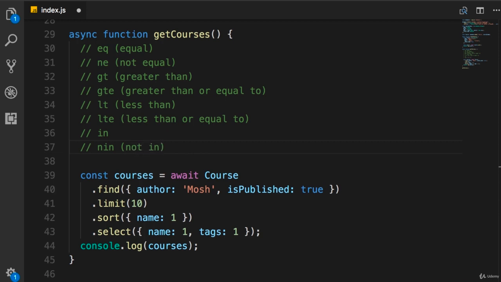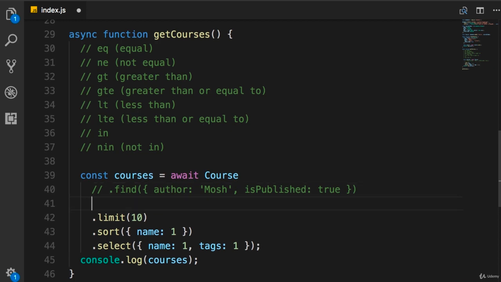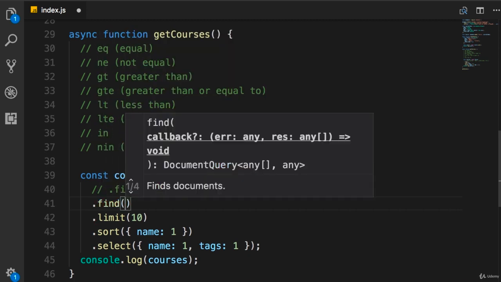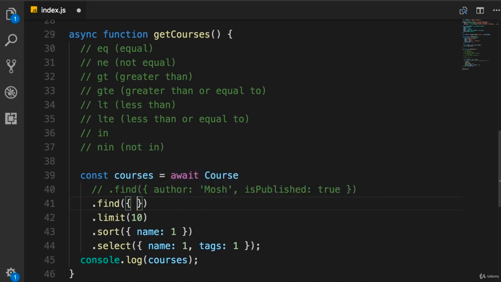Now, for the purpose of this lecture, let's imagine our courses have a price property. I'm going to comment out this find method. Let's say we want to get all the courses that are $10. How do we do this? So we call find, pass an object for filtering, set the price to 10. So this returns only the courses that are $10.